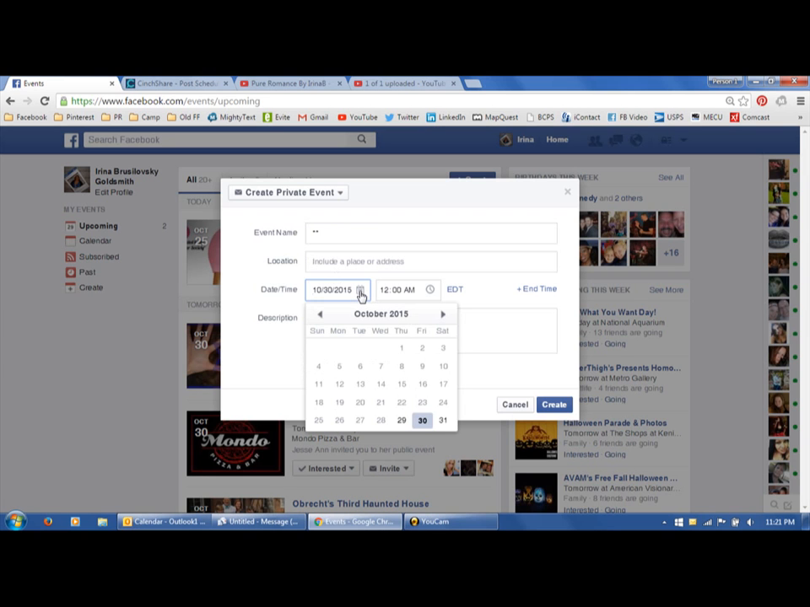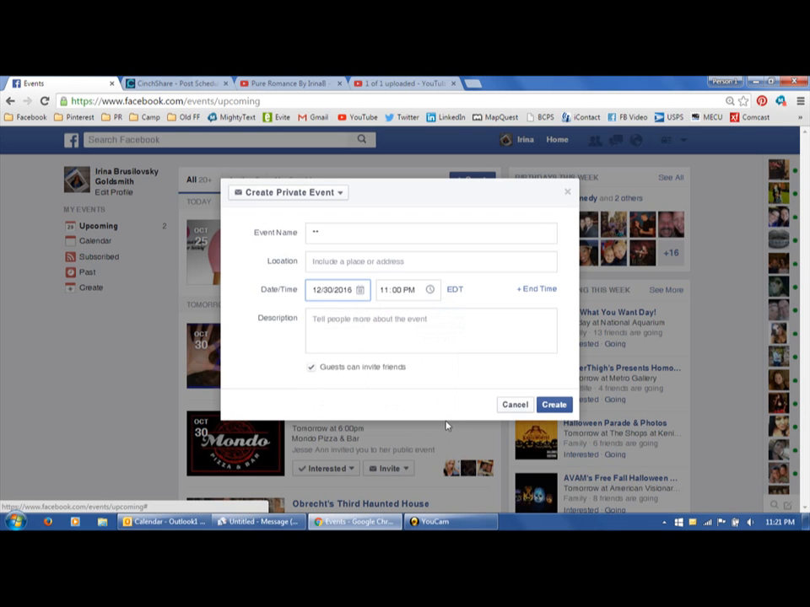The date and time of this dummy event will always be the last date of the year. Because we're already at the end of 2015, if you do not have an event already scheduled, let's go ahead and just pick the last day of 2016, which is December 31st. And we're just going to leave the time. It doesn't really matter because you're going to be changing that.